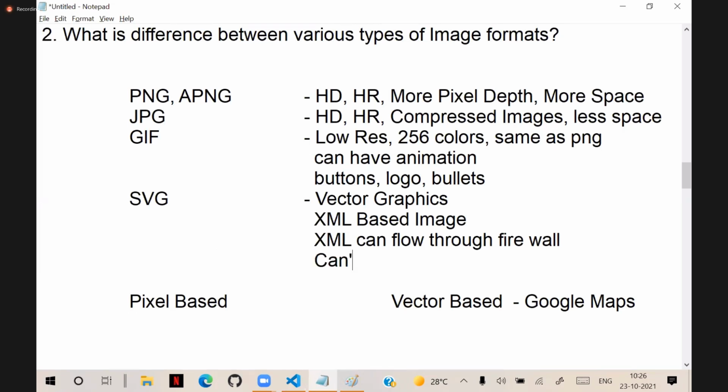They cannot be affected by virus. That means virus cannot affect these SVG. Virus infection will not be there for SVG type of images. General JPG files may have virus infection, but SVG format images will not.